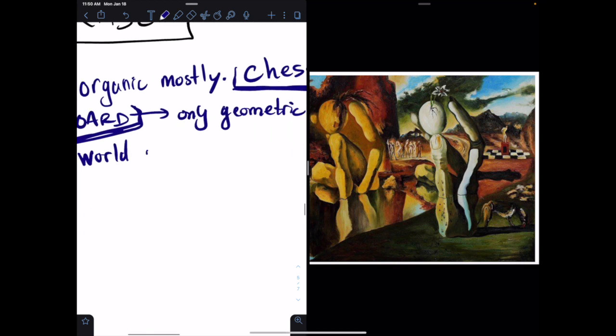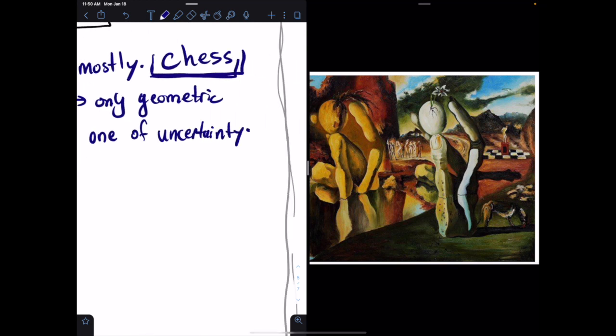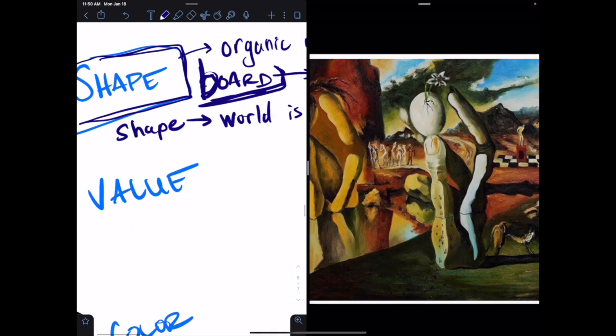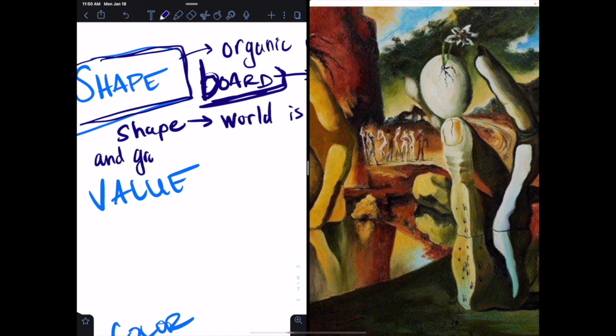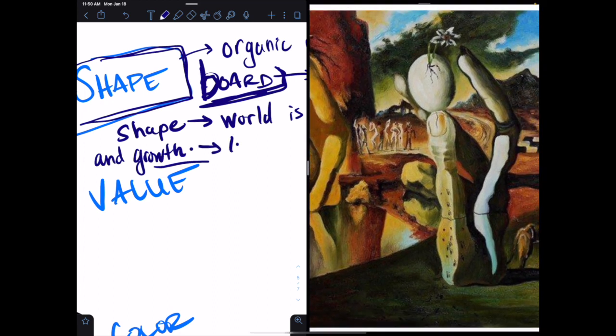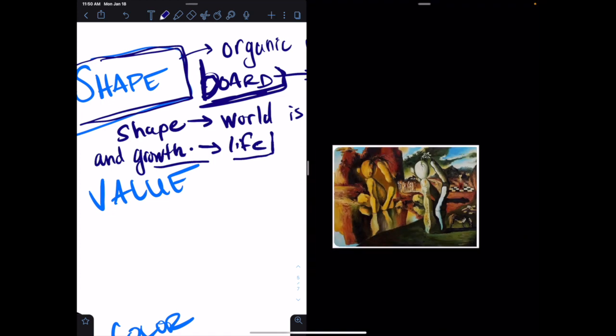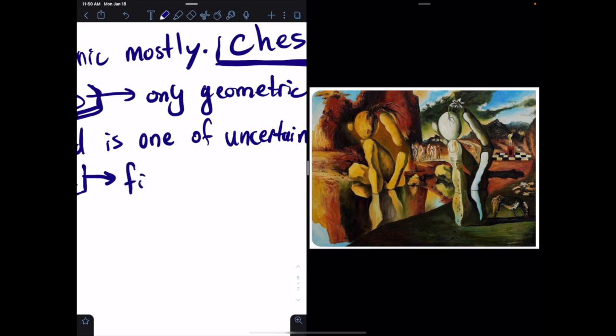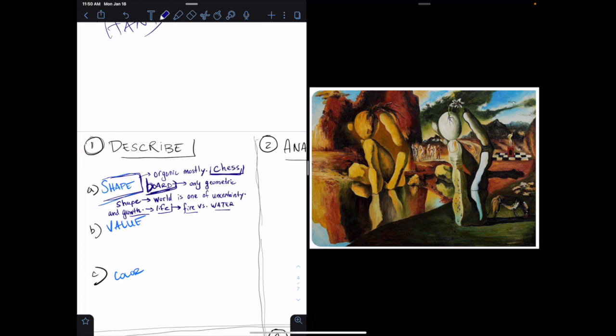The world is one of uncertainty because of all this, and growth, because it's just weird. And growth. We got a hand growing out of the thing. Makes me think of life. So we're starting to get ready to interpret slowly. Also, I don't know, you guys, I'm seeing like a fire versus water thing when I look at the shapes. So I wonder what that symbolizes. I'll get to it in the interpretation part.